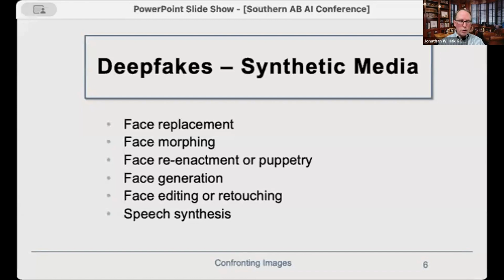Face morphing, where a real face is morphed to create a different face. Face reenactment or puppetry. This is where a real face is modified to say or do things that it didn't actually do. And so that would be a real face saying things that that person didn't actually say, for example. Face generation, so that's creating a wholly synthetic face. This person doesn't exist on Earth, and AI has created that face and put that person in the video. Face editing or retouching, so using a real face, but editing or retouching it so that it looks either somewhat different or quite different. Speech synthesis, creating artificial speech with the idea being that it will seem like this particular person is talking.